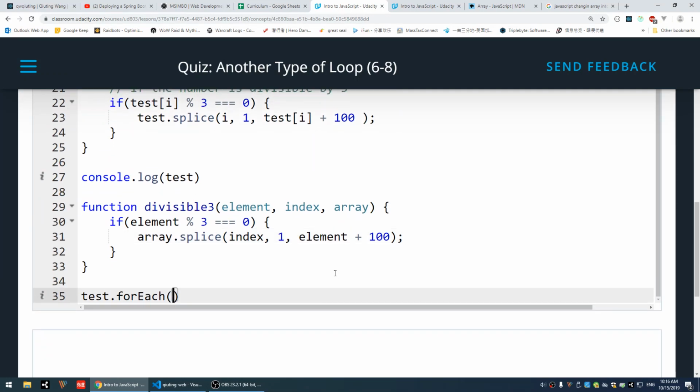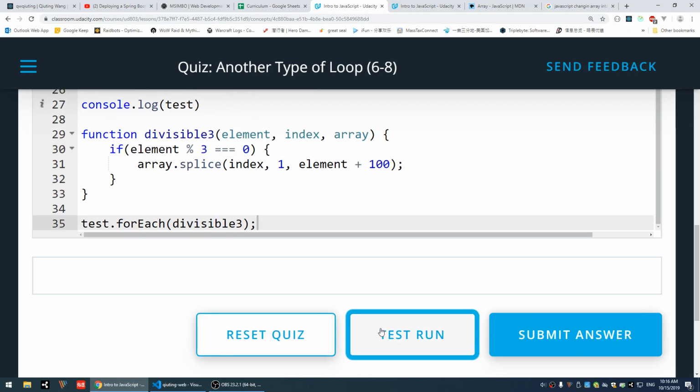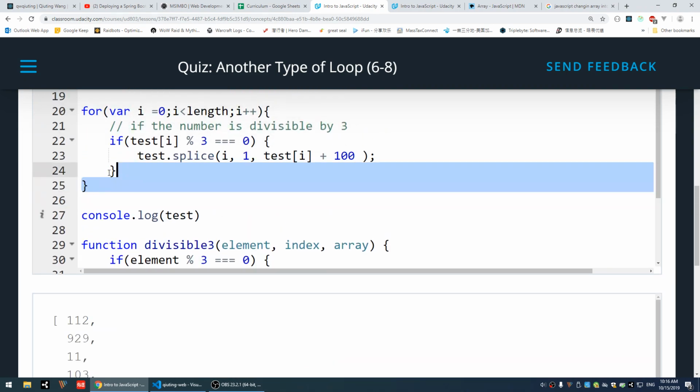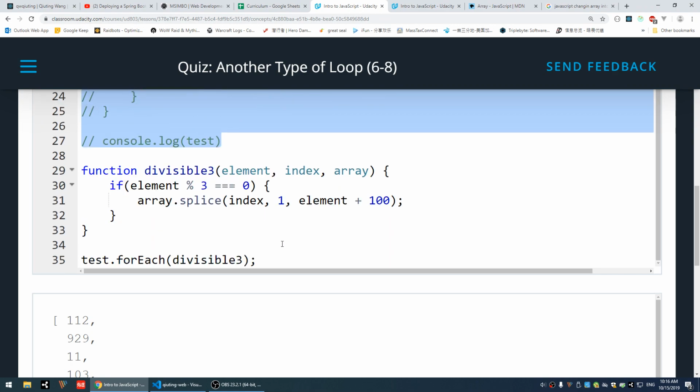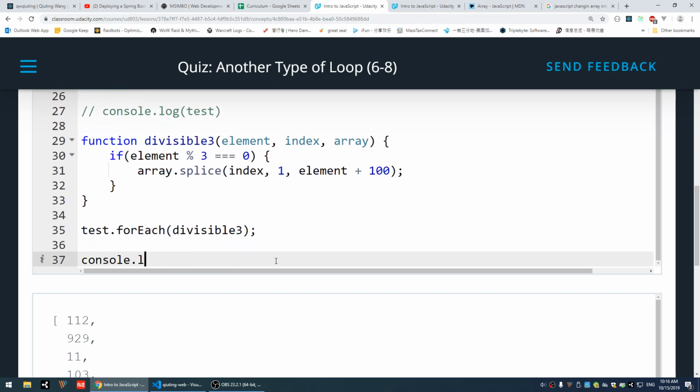And for forEach here, we're going to call divisible3. Yeah, I think that's it. Let me try it out. Oh, I need to comment this part out. I don't need this one here. Then console.log test, see if that works.